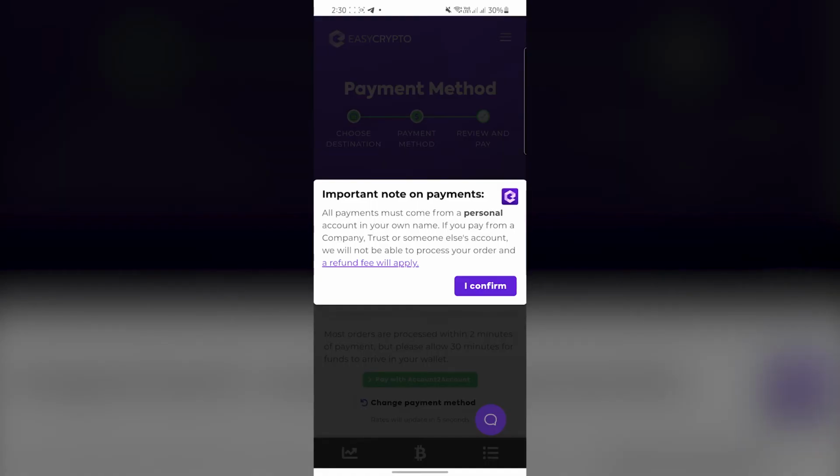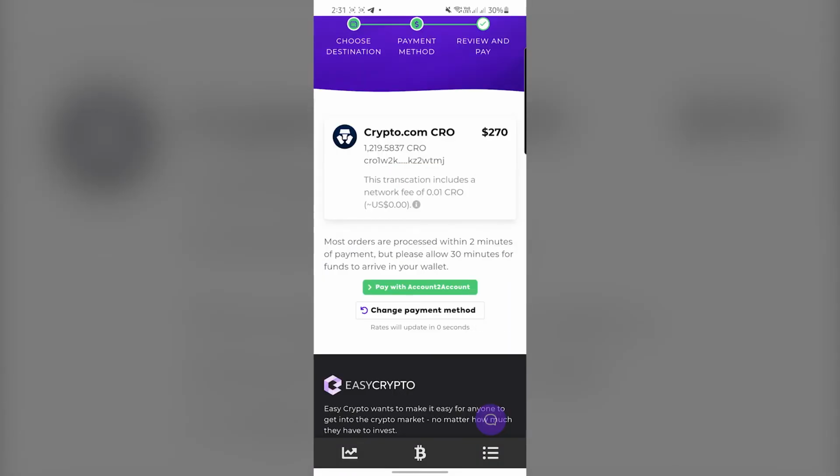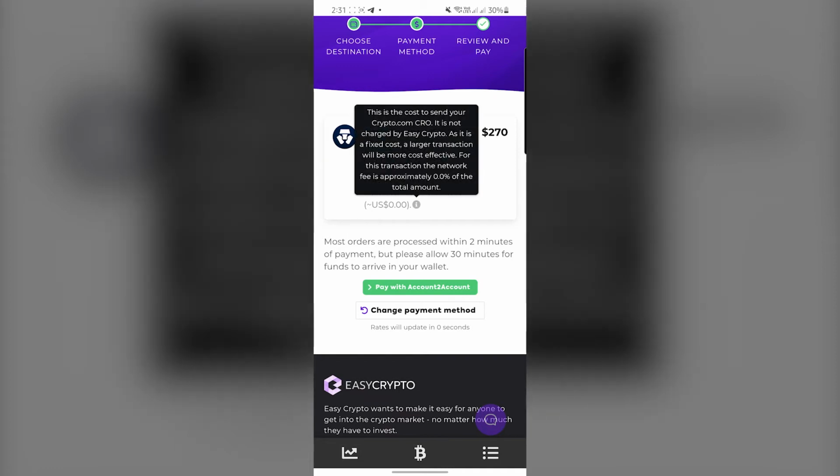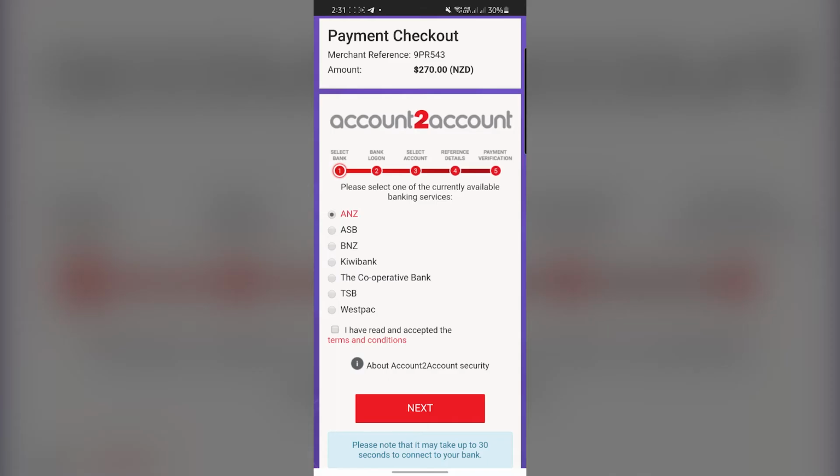and we'll confirm that it has to come out from my personal bank account, because it might not be processed otherwise. So I'll confirm. It's going to come out. As you can see, the transaction includes a network fee, which is 1/100th of a CRO, which is about 0.00 cents in US dollars. And I'll go pay.